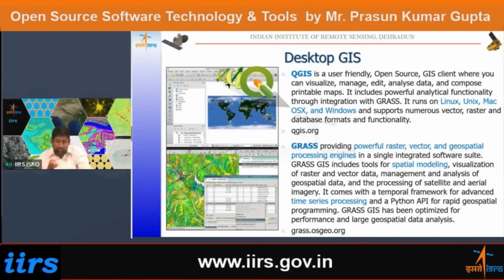It has raster, vector, geoprocessing engines, and it has a lot of tools for spatial modeling, visualization, management and analysis of geospatial data, processing of satellite and aerial image, temporal framework for advanced time series processing, and also Python API for programming. QGIS also has a Python API. And GRASS GIS has been optimized for performance of large geospatial data analysis. When you have large amounts of data, GRASS has been optimized to work with all that.